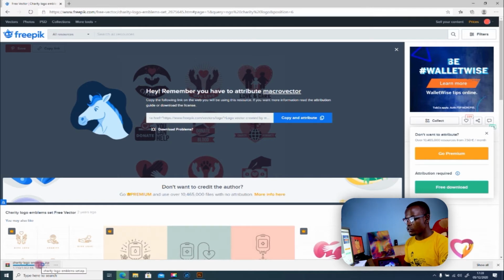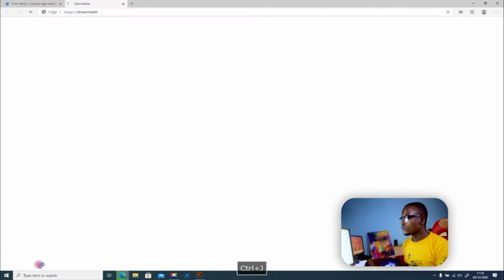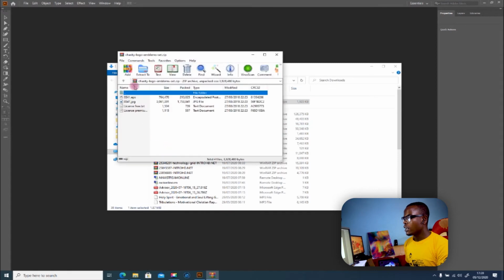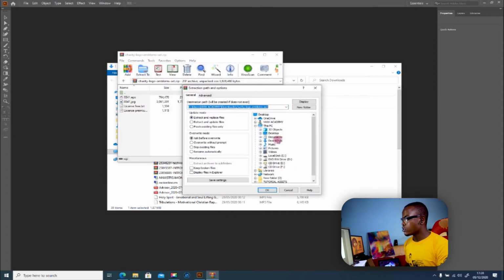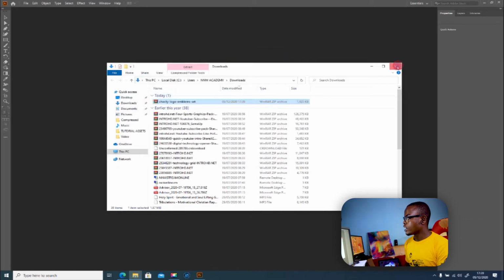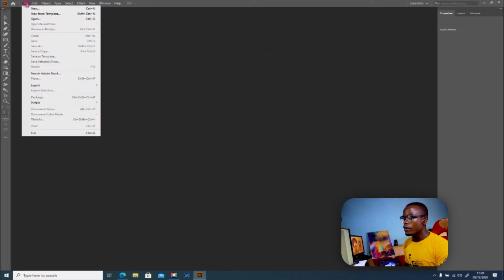I'll press Ctrl J to get to my downloads folder. So this is my download folder. You see how it's downloading? Okay, it's done. So I'll click on show in the folder. My Illustrator is already open. So right here, I'll go ahead and open this, charity logo emblems. I'll double click, open it, and then extract this to my desktop. So I've extracted it.